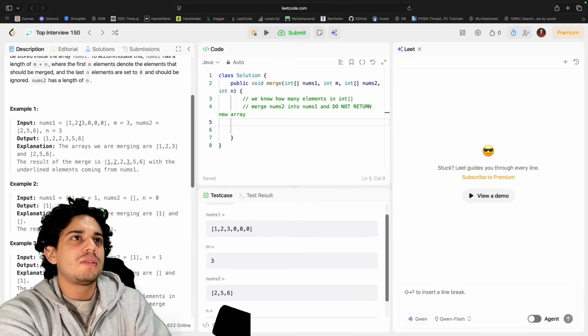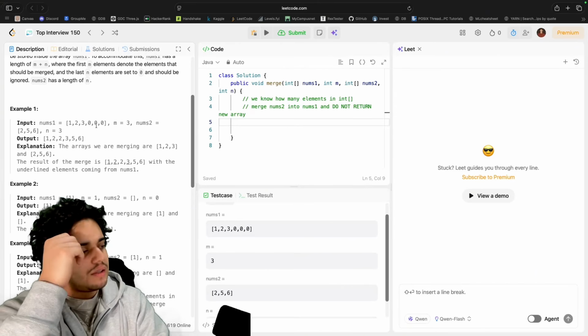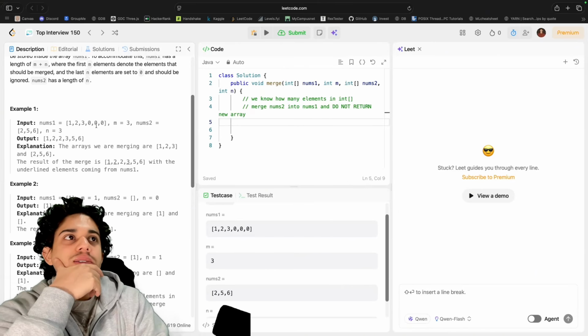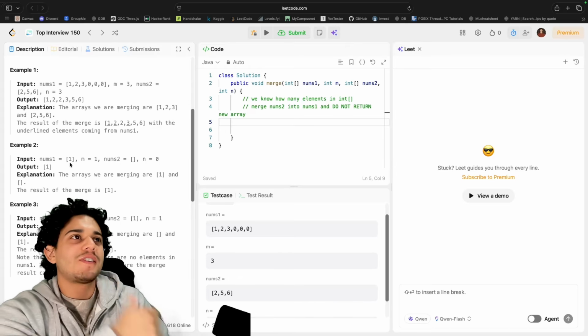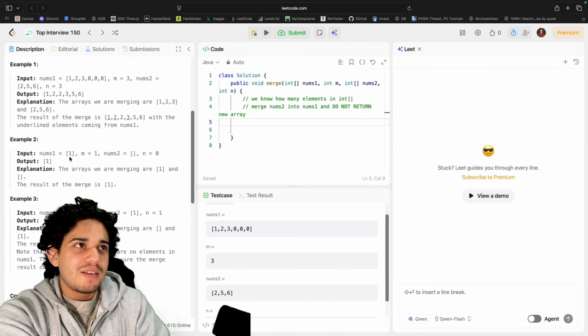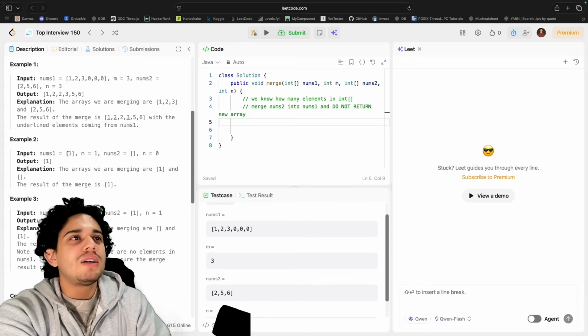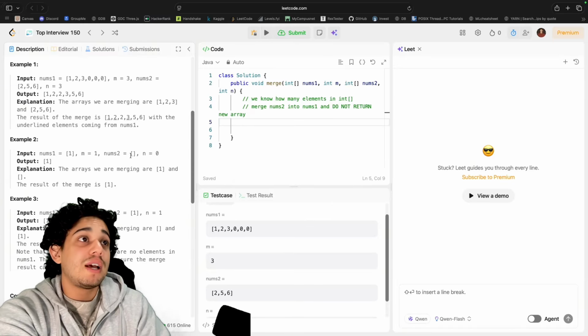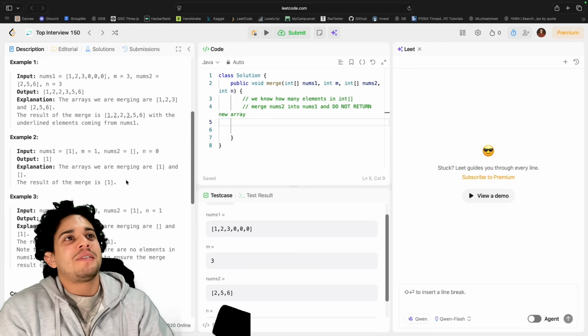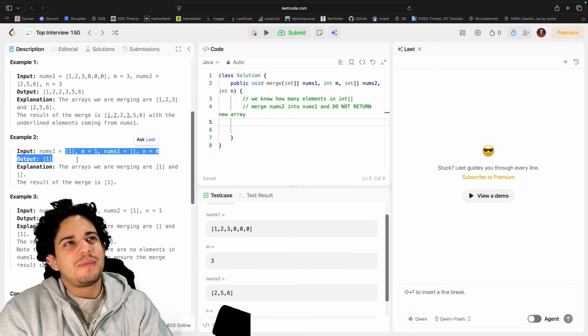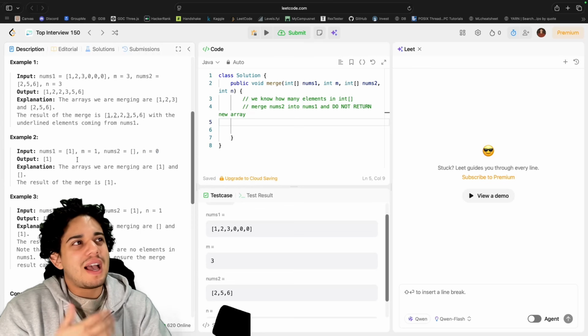1, 2, 3, 2, 5, 6. You pretty much already have the space to do it. Oh, these are the edge cases, and these are harder, or tricky. If you have one element that equals 1 in nums1, and nums2 has 0, so n equals 0, then the result should be 1.